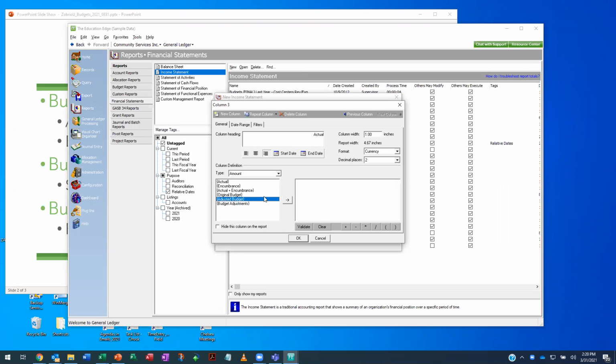But you want to make it easy for yourself so that if you ever do finalize, you don't have to come back and change all your reports. But this also illustrates that you can report them separately. So you could report the original budget as a column, the budget adjustments as a column, and then the adjusted budget. And you may recall that each column has its own date range.